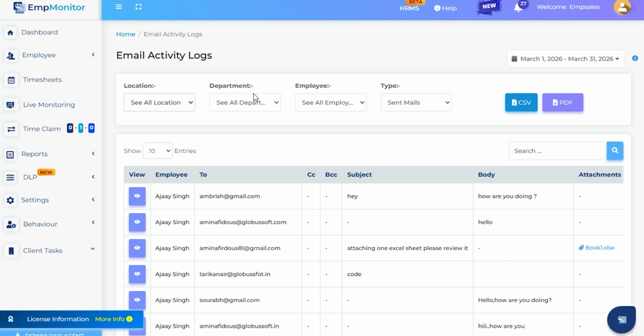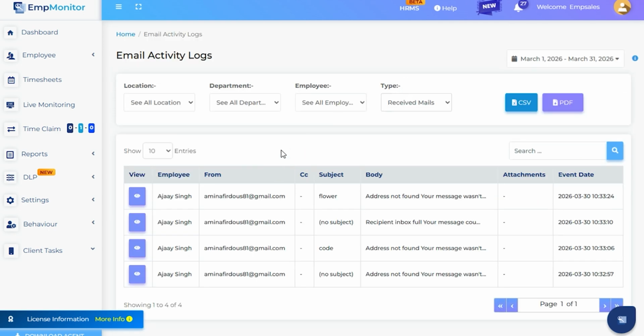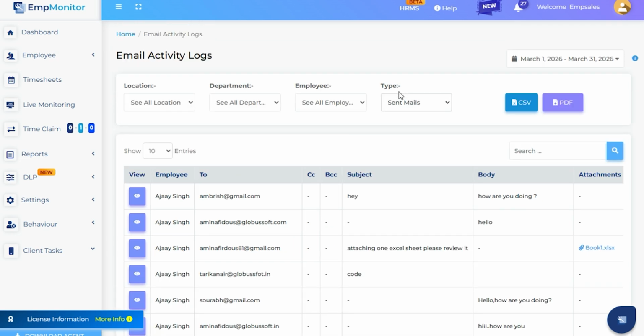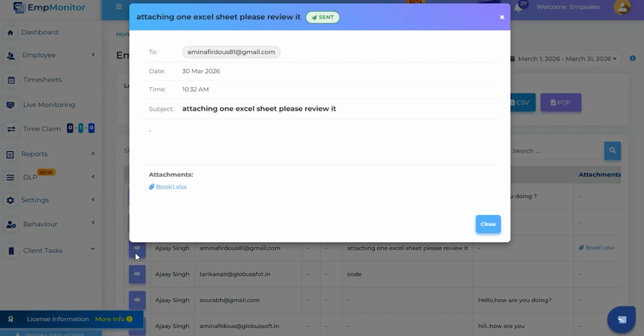Additionally, as you can see, there is a Type drop-down filter. This allows you to specifically filter the logs by sent mails and received mails. Once your filters are set, the data table below will provide a comprehensive breakdown of the email activities. You will be able to see the employee's name, the sender or receiver's email address, any CC or BCC recipients, the subject line, a preview of the email body, any included attachments, and the date of the email activity. If you need more context on a specific communication, simply click the eye icon located in the View column on the far left to read the full email.